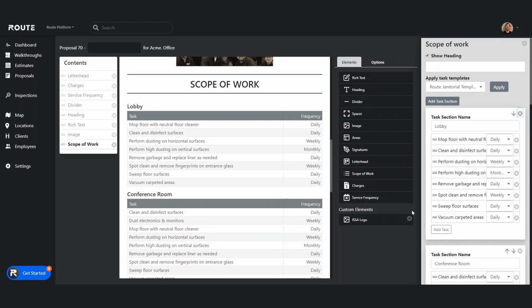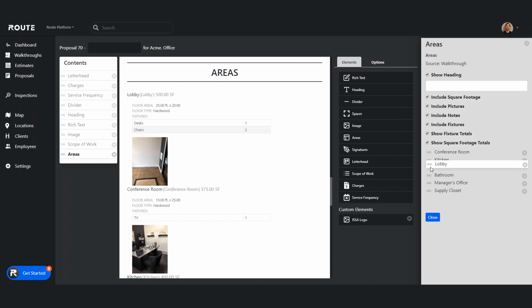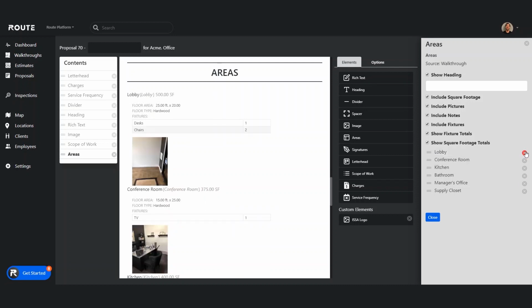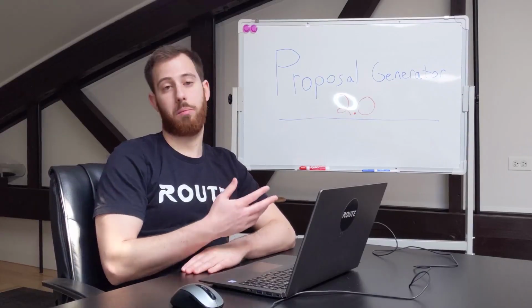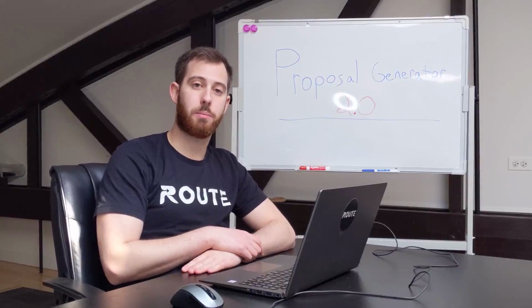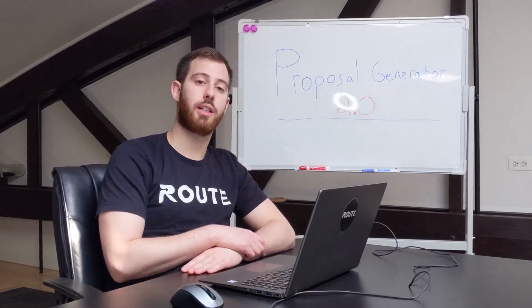Another industry-specific element is areas. So if I tap on areas, what this does is it imports your notes and data from your walkthrough. This includes the square footage, the pictures and notes, fixture counts, everything. Additionally, you can always rearrange the order of the areas if you need to, and you can remove any as well. The reason for this is it stands out to clients. If you're going against multiple competitors, your bid's going to really stand out because they have photos of their own space that they're reviewing along with the notes that you gathered.